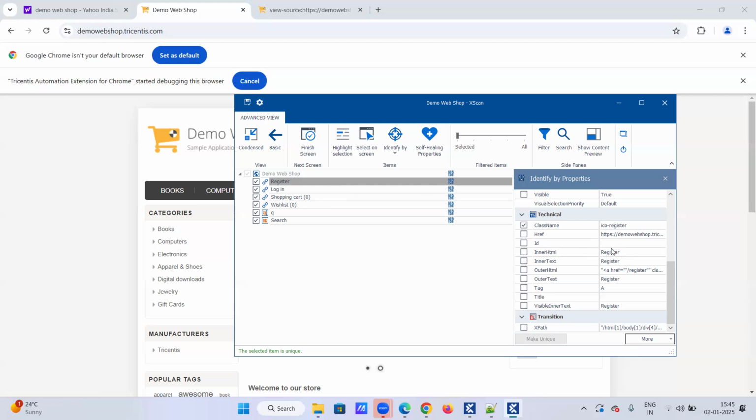Empty, right? Sometimes there is a property called ID, but there is no value. Even if I use it, it won't become unique. See, I unchecked class name, but I used ID. There is no use because there is no value to identify it uniquely.